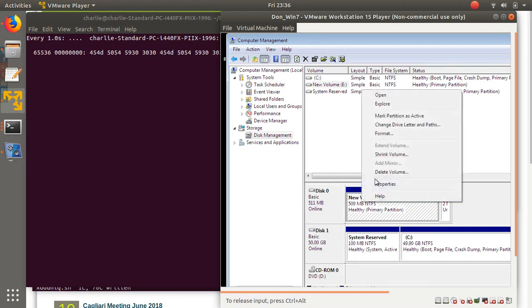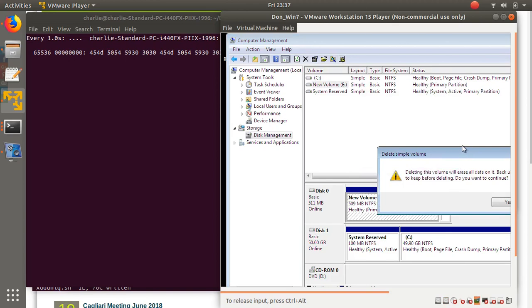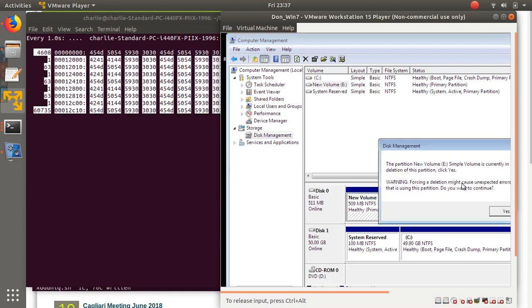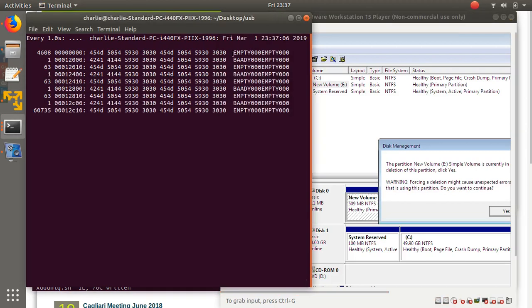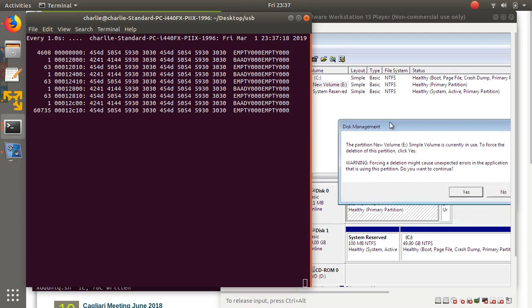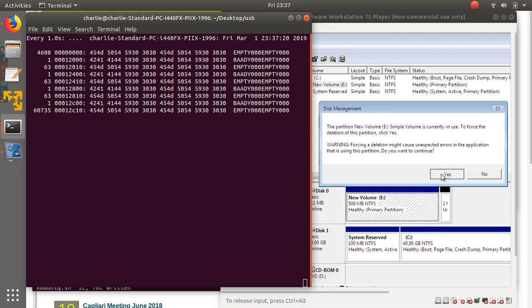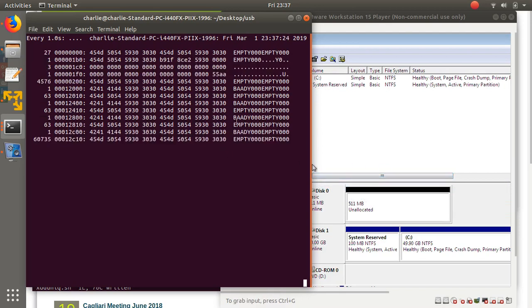What happens if I format? Oh yeah, delete volume. Let's try delete volume. Very good. And look, if I delete the volume, it changes some of this. That's interesting. Okay, click yes. So it changes a lot of entries to bad. That would indicate, I imagine, that it had trouble writing to it, but because it's so regular, it seems a bit strange. Anyway, let's forget that for a moment.